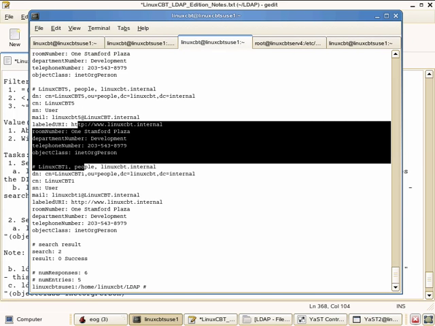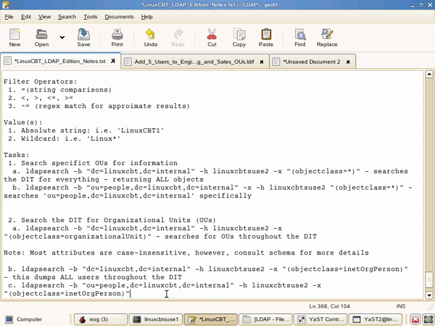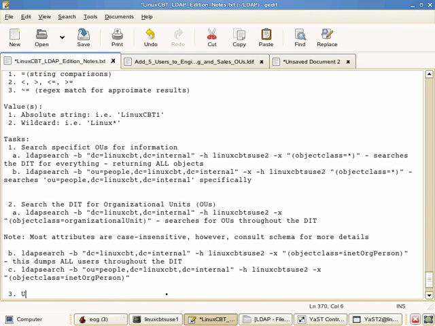Oftentimes you need to search for specific users. We know that we've created redundant users across the 3 organizational units. The users are named Linux CBT 1 through 5, and there are 15 such users across the 3 OUs. But what if we wanted to search for specific attributes using Boolean operators to zero in or narrow in? So we'll make our third task, use Boolean operators. Boolean operators are very easy to use. They're generally and, or, not for negation, but generally it's and, or.